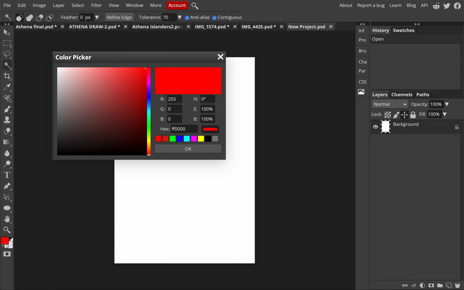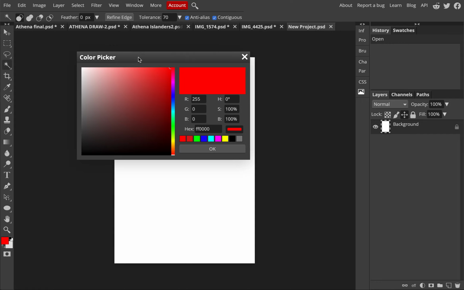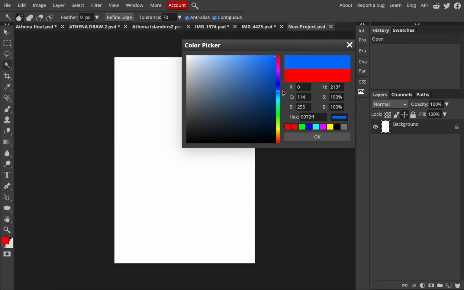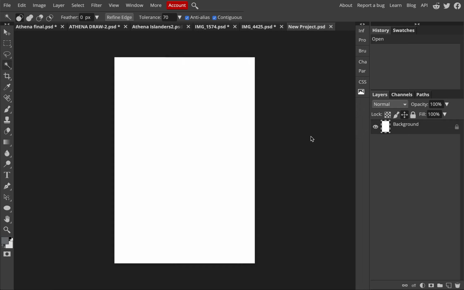Once you click on that top box, you're going to get this color picker that pops up. There's a slide bar over here. Adjust whatever color you want. You click on it. This is the old color. This is the new color. You click OK, and whatever color you just selected should be in that top box.